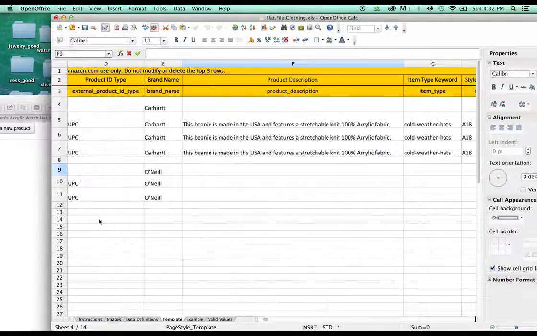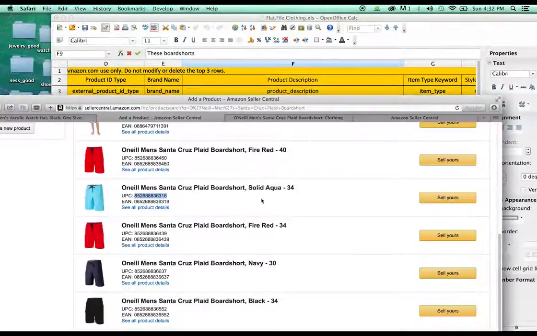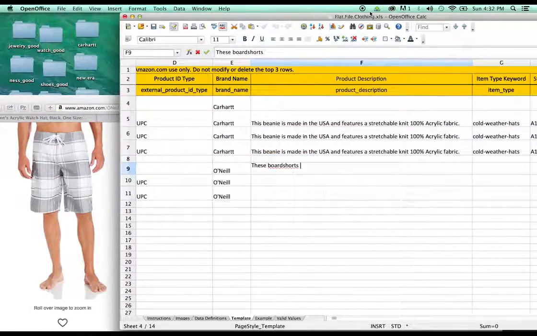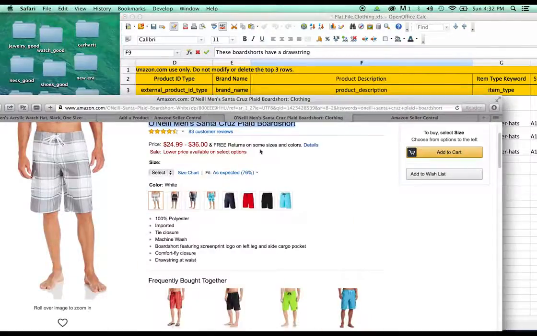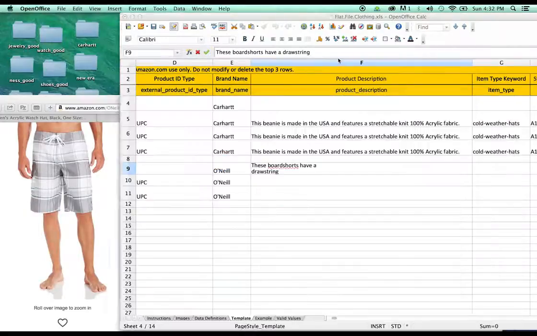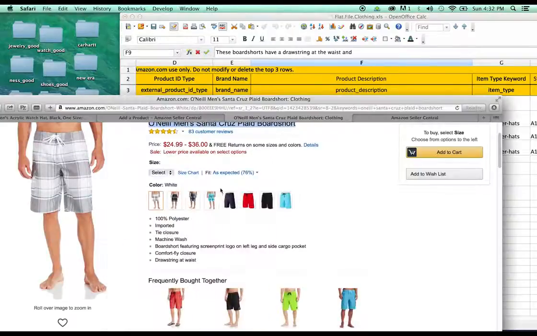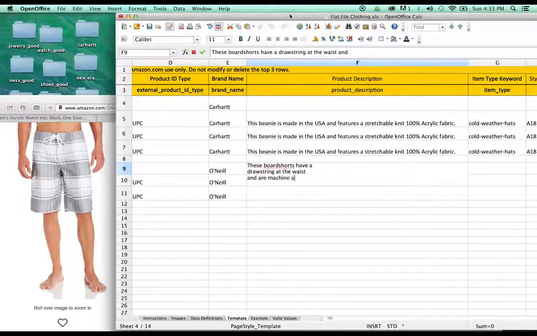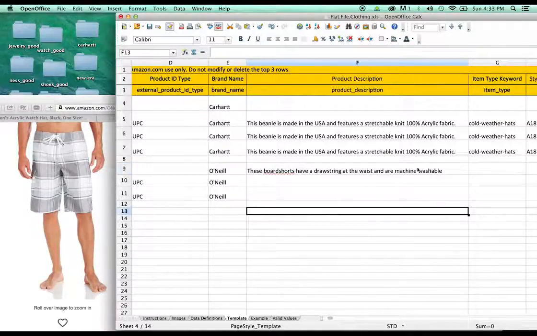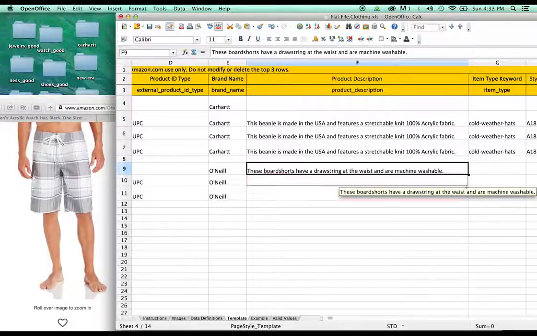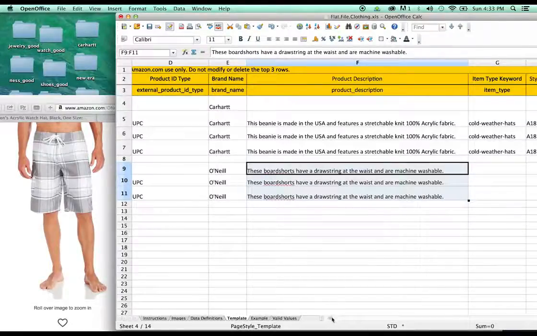Going to do another product description. These board shorts have a drawstring at the waist and are machine washable. Just click on that corner, drag it down. That part's done.